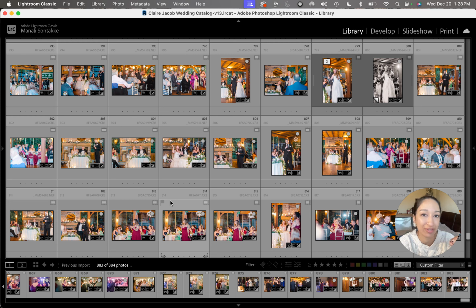And then for the reception, I don't break it into a ton of different collections. For me, I will split it up into reception events. That's the entrances, the toasts, the dances, speeches, cake cutting. That all goes under reception events for me. And then I have one that just says reception candids.